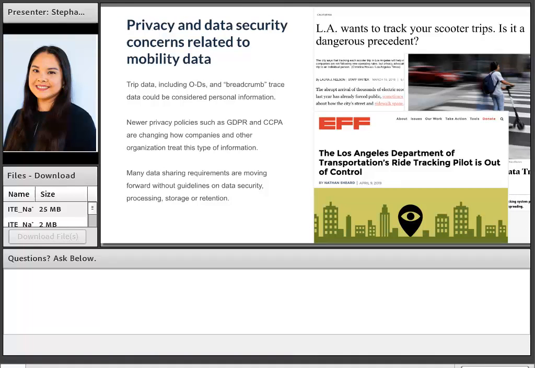What we do to aggregate that data is that you can't identify an individual trip, but you can still see volumes of trips across road segments. Newer policies such as GDPR and CCPA are changing the way that companies and other organizations are to treat this type of data. So location data can be considered personally identifiable. And we've seen that some data share agreements are moving forward without guidelines on data security, processing, storage, retention, and those are very important pieces to ensuring that data is kept secure.